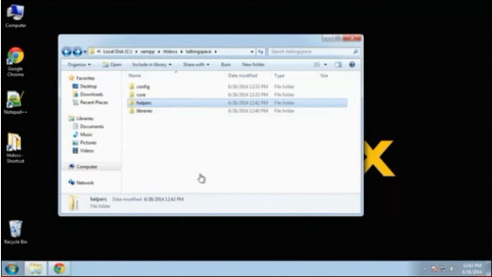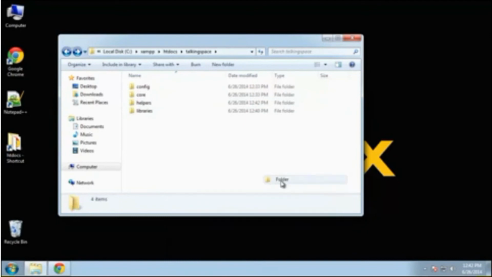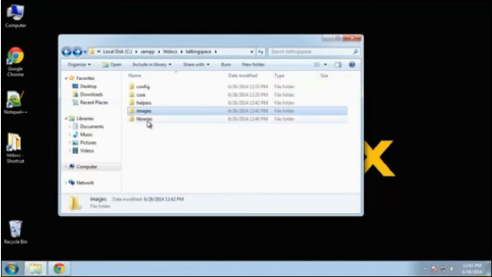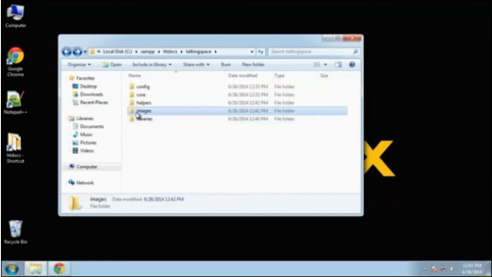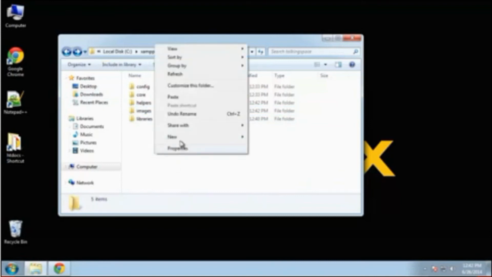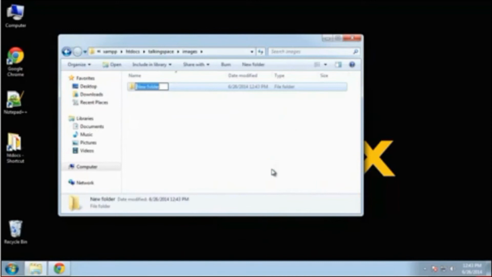Alright, so next we're just going to have our images folder, and this will hold site images. It'll also hold things like the user avatars. And actually inside images I want to create a folder called avatars.